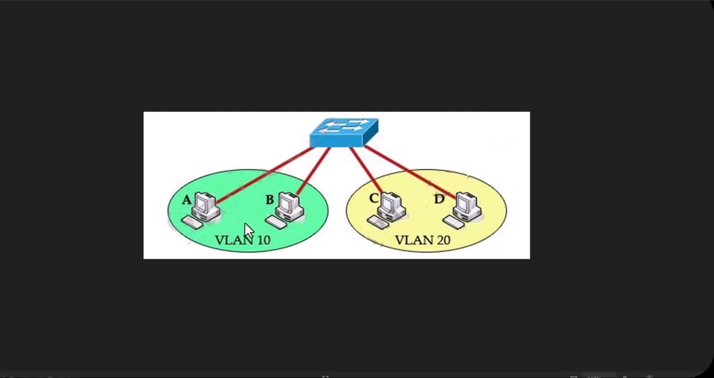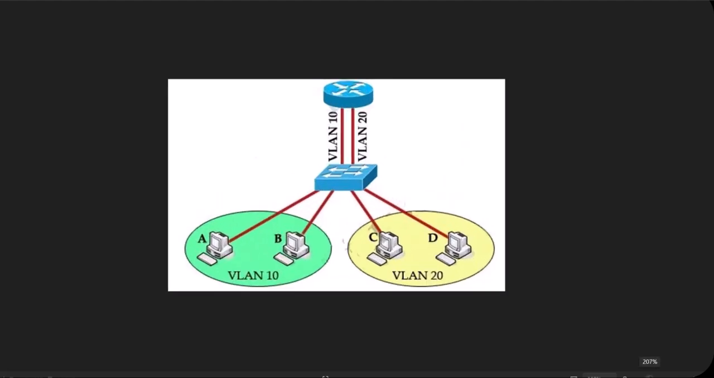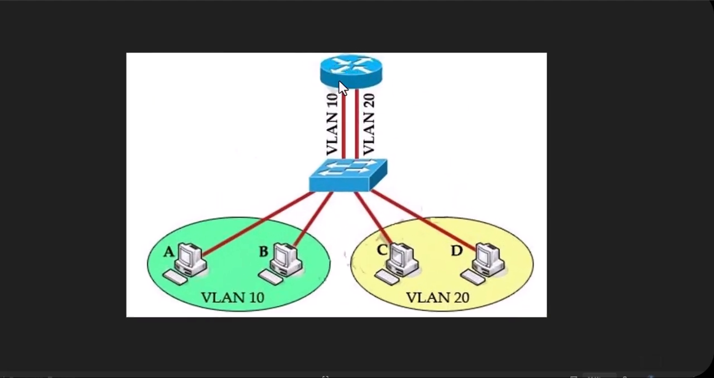So in order to make this communication happen, we have to do a kind of layer 3 routing, which we call InterVLAN routing. To do InterVLAN routing, we need a router that can do this routing for us at layer 3. So it means clients in VLAN 10 are connected to the switch, VLAN 20 are connected to the same switch, and then by means of this router, the traffic will be routed to the other VLAN.